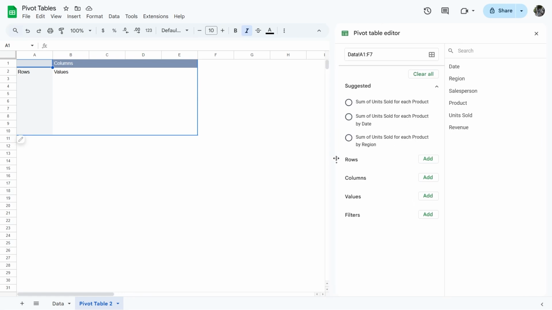On the right, you'll see four main sections. Rows, categories added here will appear vertically. For example, a list of salespeople. Columns, values added here will appear horizontally. For example, by date or region. Values, this is what will be aggregated. Sales totals, quantity sold, average values, and so on. Filters lets you narrow down the data. For example, view results for a specific region. As soon as you add at least one row and one value, the pivot table will start building automatically. Let's try building a simple report.